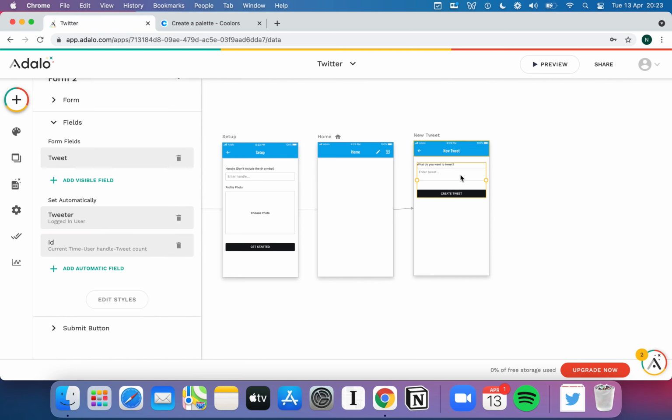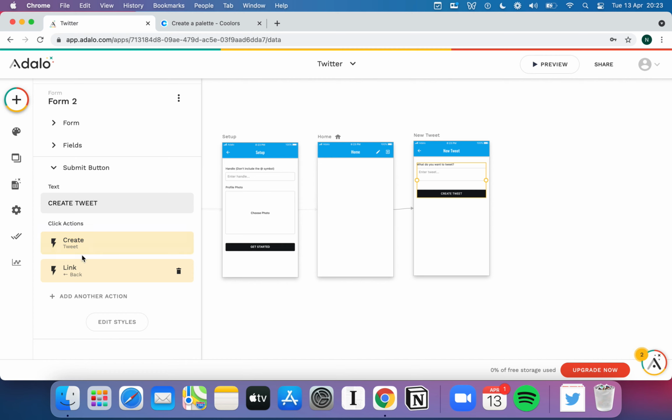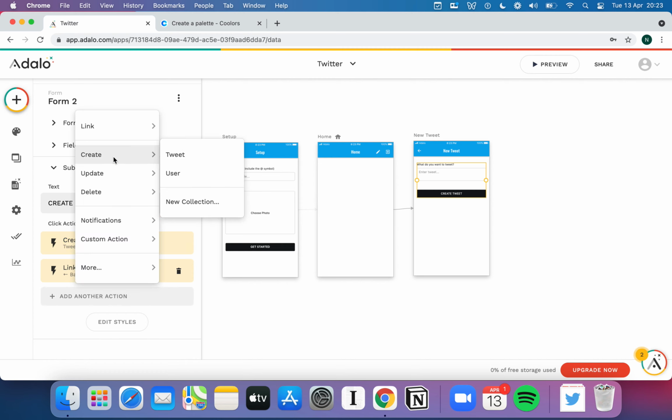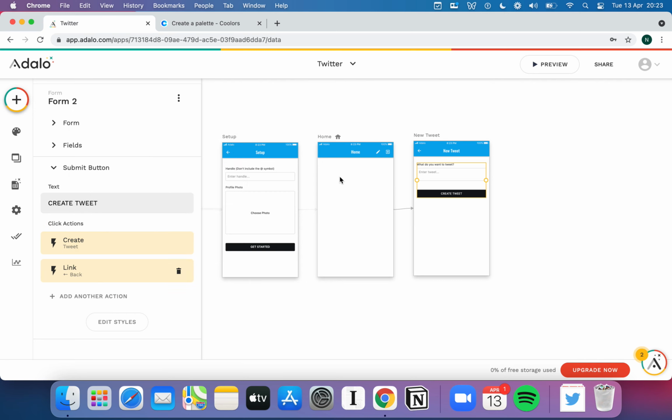So we've essentially got everything set up. This is going to automatically tie the tweet to the user. It's going to capture the text, and it is of course going to set the ID. And the submit button, as you can see, will automatically create that tweet. So now it's using that CRUD methodology of going in here, hitting create tweet, so on and so forth. But it'll also take the user back to the home screen.